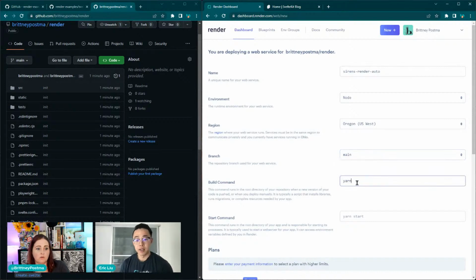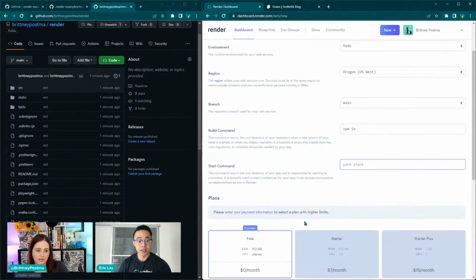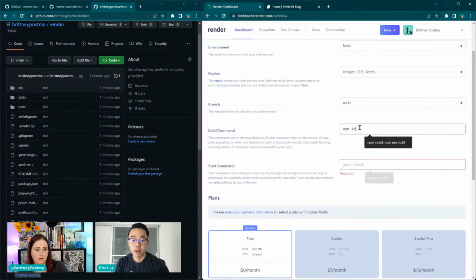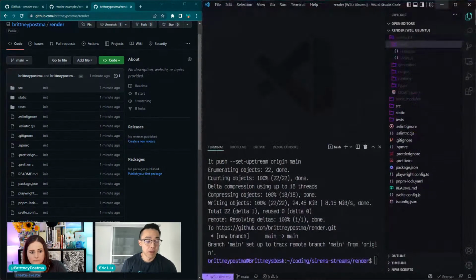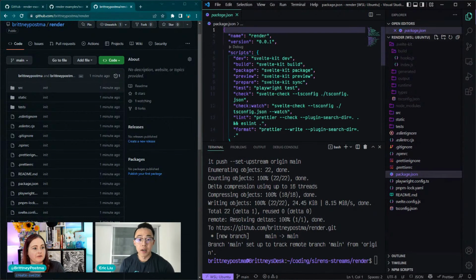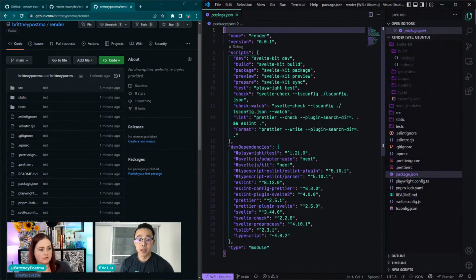So yeah, we need to change this back to npm install, npm run build. And do you want to try node start here, or do you want to try a different start command? Oh, for the build command, I think it might have gotten cut off. Oh, it did. Thank you. Could you look at the package.json for that repo? Let's see if there's a start command.